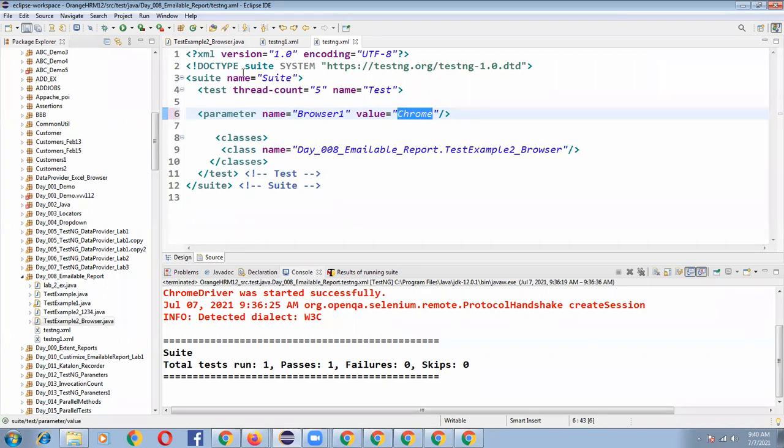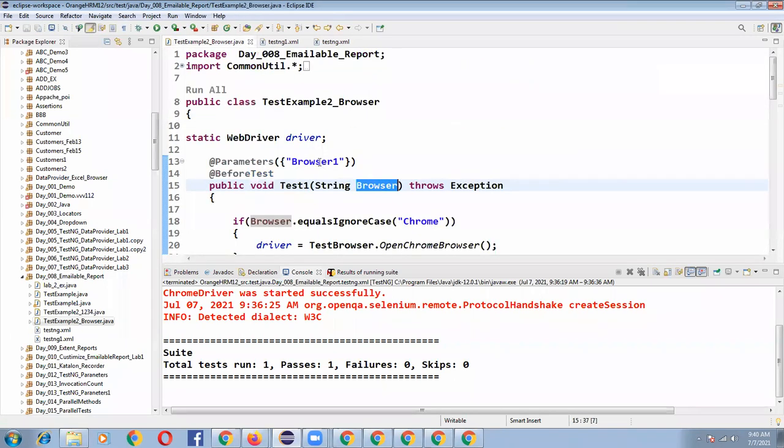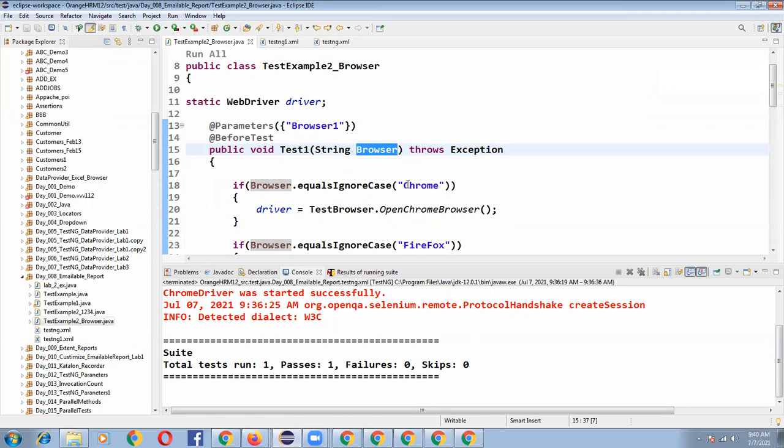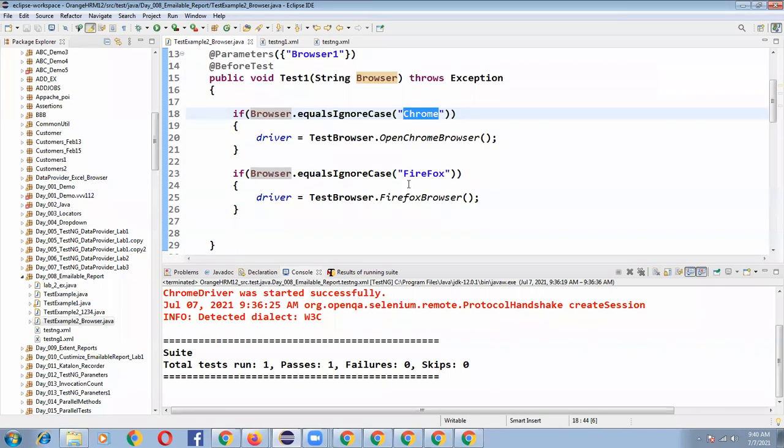So I'm saving my program and going back here. @Parameters browser. I'm going to read my input data from the testng.xml. The browser value contains the value Chrome. That value will be automatically passed to here during my program execution. So if browser equalsIgnoreCase Chrome, it will be executed on Chrome browser. If browser equalsIgnoreCase Firefox, it will be executed on Firefox browser.